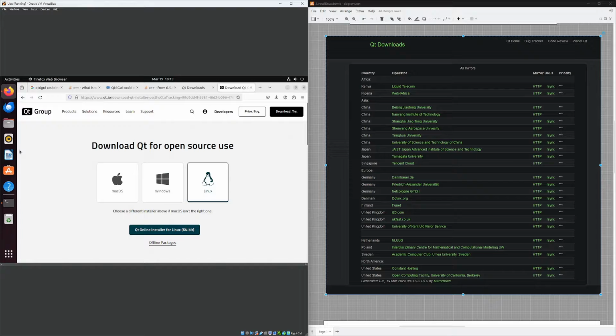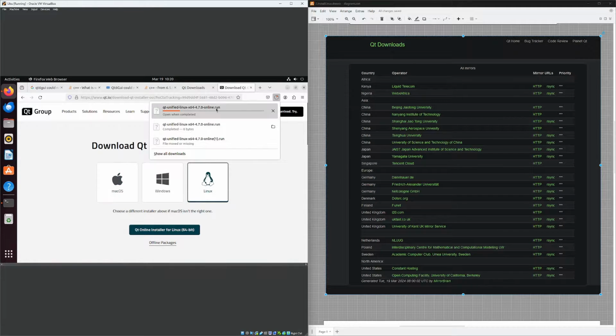They will give us a few options. We can download either for Mac, for Windows, or Linux. We want Linux because that's what we are at right now. And our download is going to start. Okay, the download is done.